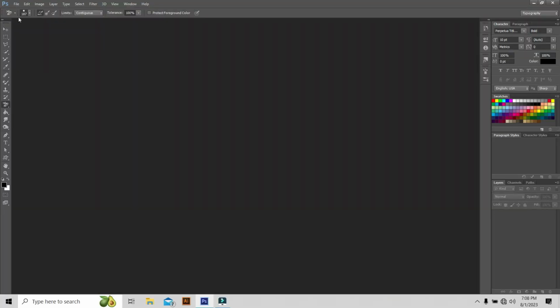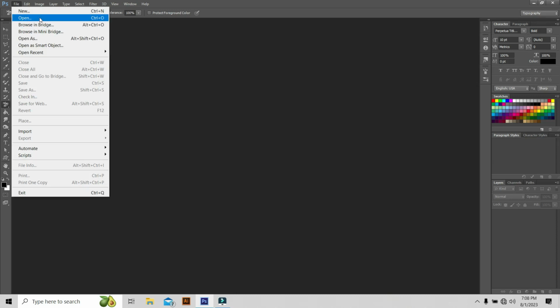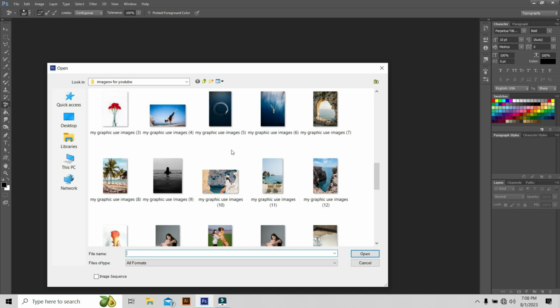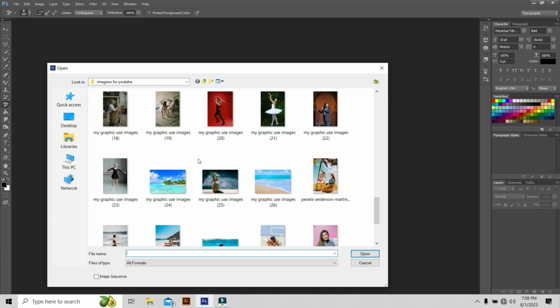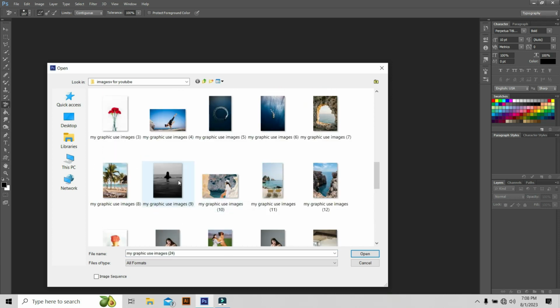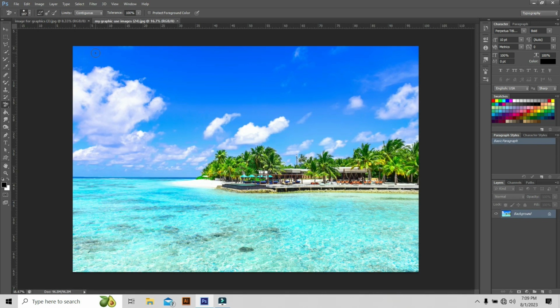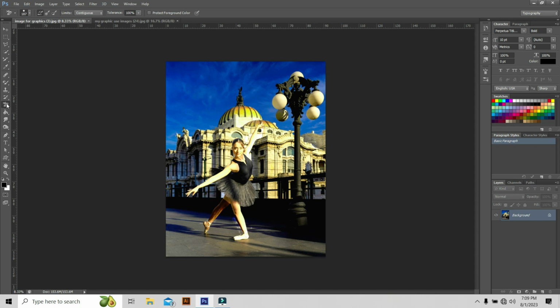So I'm going to open some images from my image gallery. You also open some images from your image gallery and try to do this practice. Select some background. I want to remove some backgrounds. I will open these two images and see what we can do with this tool. So I have two images. What I'm going to do first, I will show you the normal regular eraser tool.